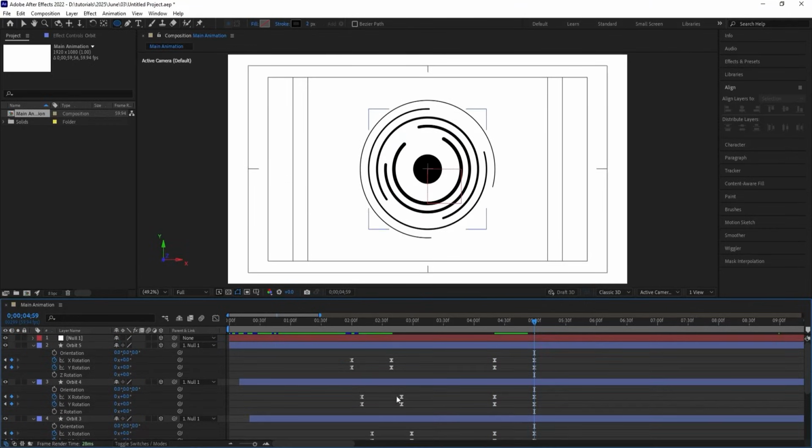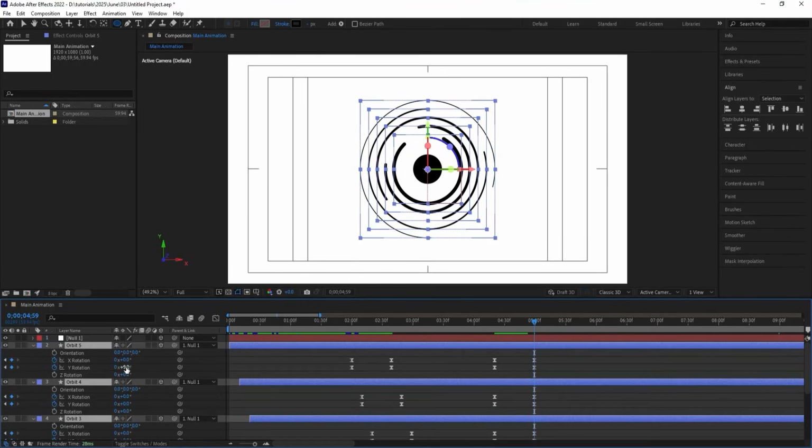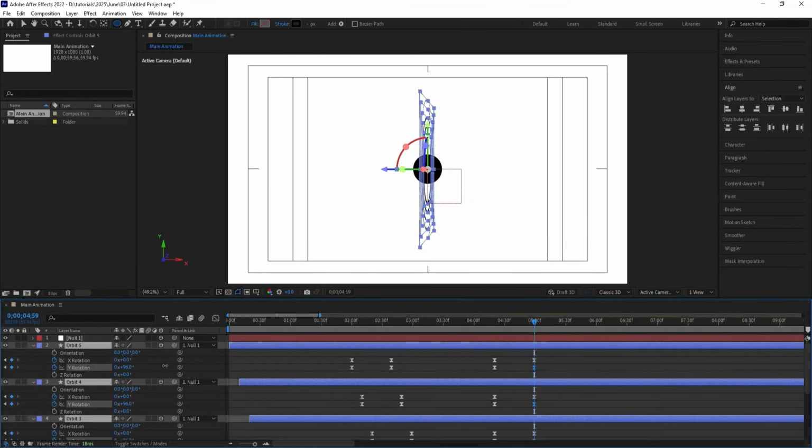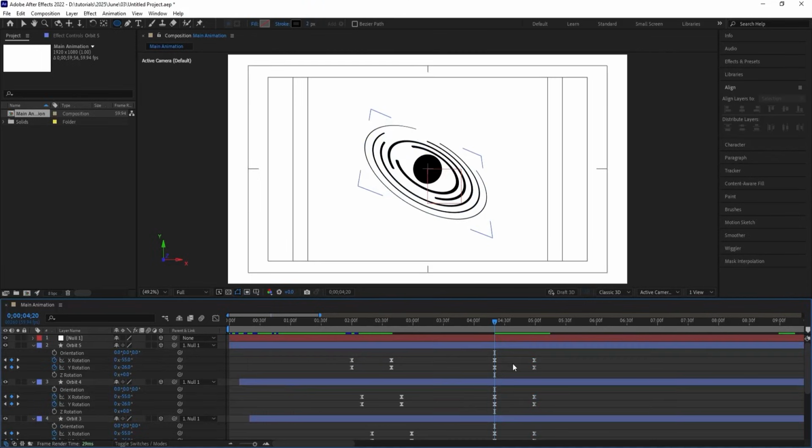Now over here, instead of this, we are going to choose different values. So let's select all of these layers and we will change this value to somewhere around like this, and change this value to somewhere around like this. So if you see, we will get something like that.